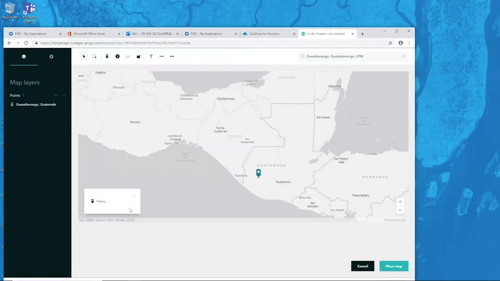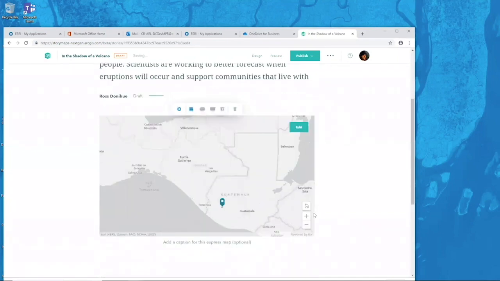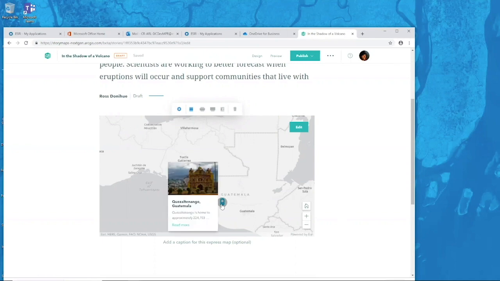But for right now, I'm actually going to take off this legend because it doesn't really add anything to the map design to have a legend that says points, right? So it's pretty intuitive. So you're going to click place map, and there it is. In 45 seconds, you've got a custom map with a point that has an image that provides context for your readers.